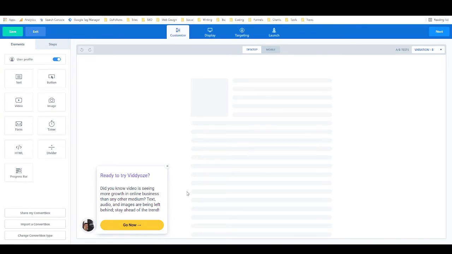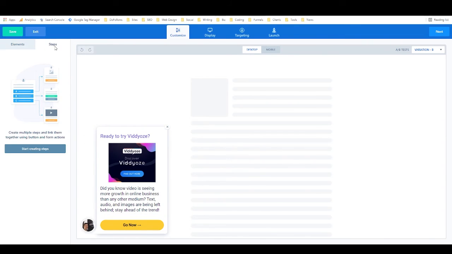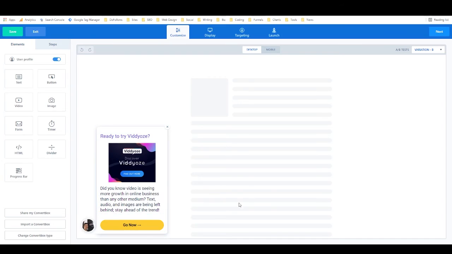So just to show you how this works, Videos is a product that I promote, and if you go to the Videos review on my blog, then after a while this will pop up and it says ready for videos, or ready to try videos. Did you know video is seeing more growth in online business than any other medium? Text, audio, and images are getting left behind. Stay ahead of the trend. And if they click the button, I don't think I have steps on this one, no. So if they click the button, it just takes them immediately to my affiliate link.